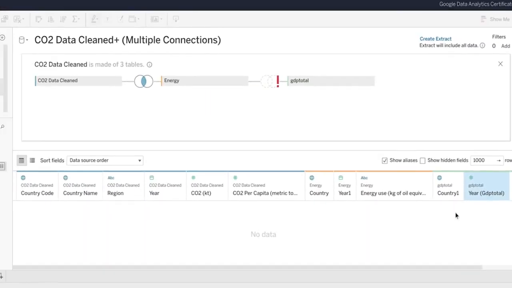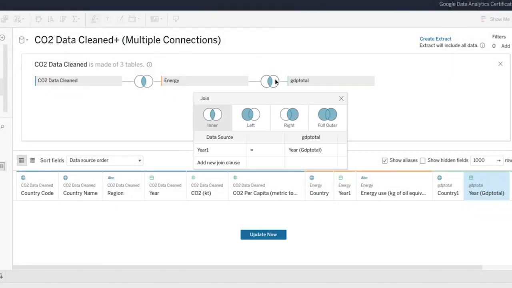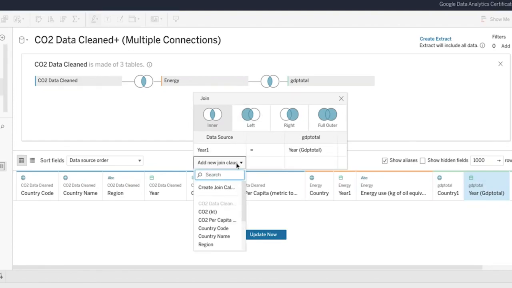Now, continue setting the join. Choose the Venn diagram between energy and GDP total, then add New Join Clause under Year 1. A drop-down menu will appear. Under CO2 Data Cleaned, select Country Name.